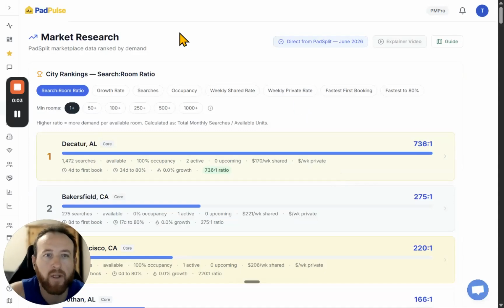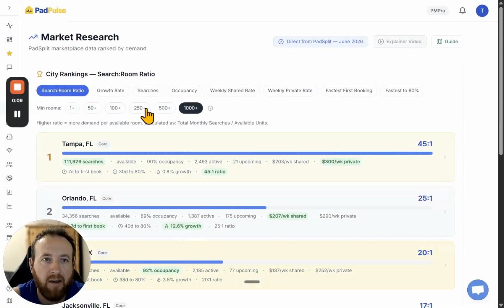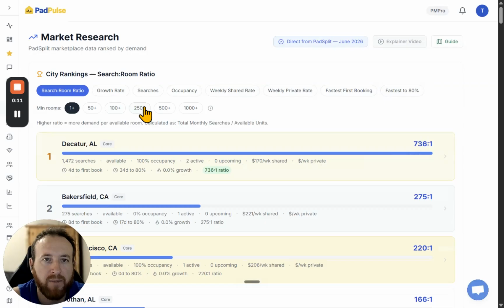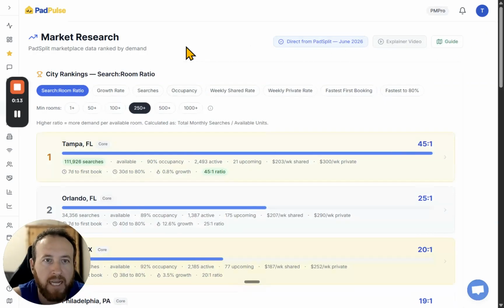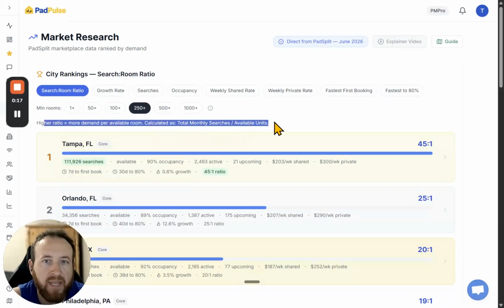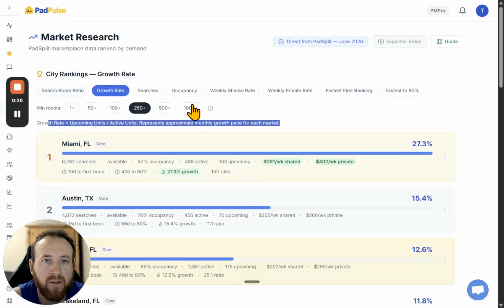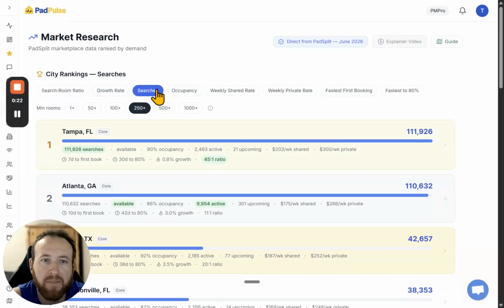Okay, so here on market research, these are all of the cities that you can then sort by how many rooms are currently active in the room, depending on what you're looking for. Again, there's always a guide at the top. And then this is a search to room ratio, so you can see how we calculate this. There's a growth rate. You can also see how we calculate this. And everything else is basically a direct pull from PadSplit.